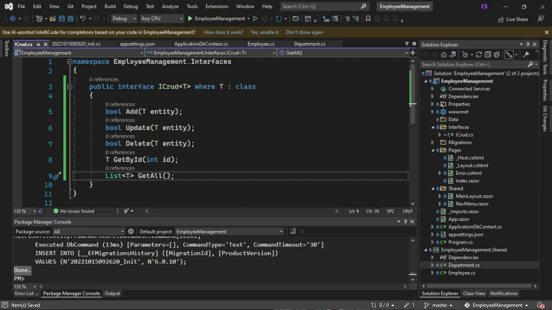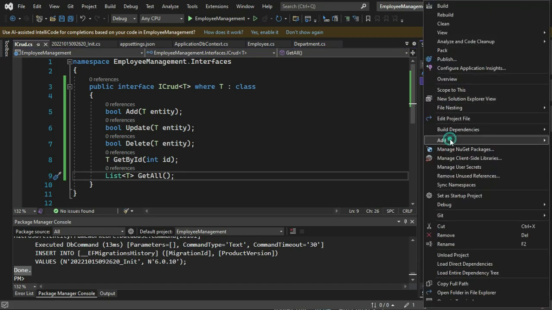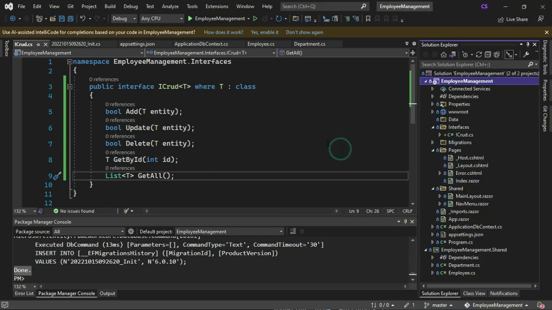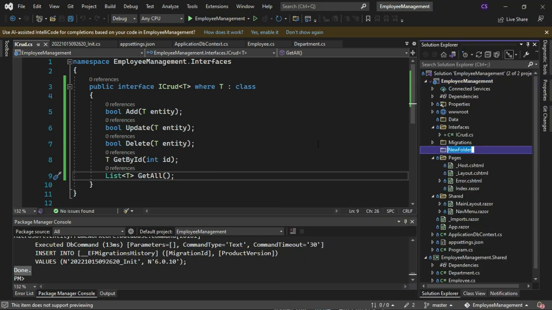All right, then thereafter, since we have created that interface, which is a generic interface, we are also going to create a generic service, which is going to be able to perform all the create, read, update, and delete functionalities for both the department and the employee. So we're going to create a new folder in our server project. Right click, add, folder, and this folder is going to be called services this time around. Services, as I said, are simply implementations of the interfaces.